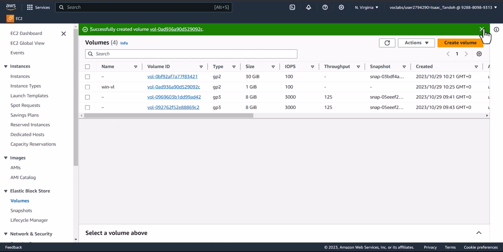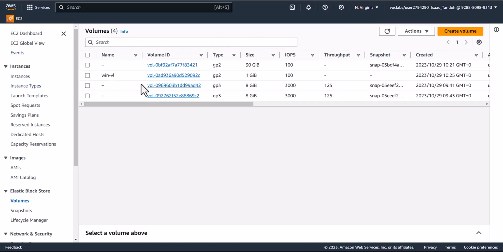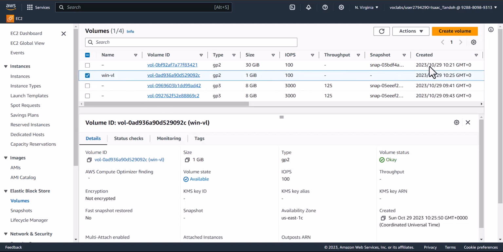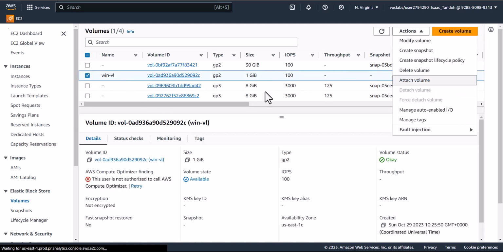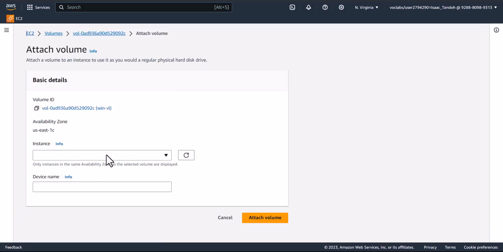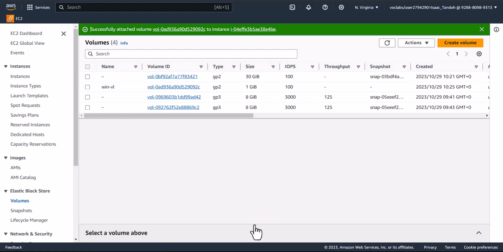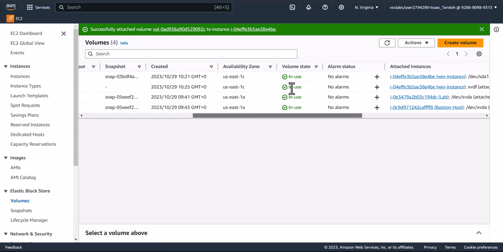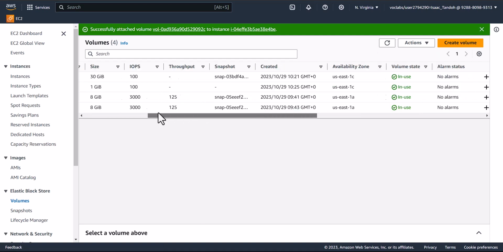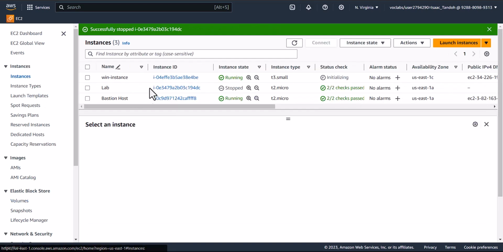So I'm trying to do this while I wait for my EC2 instance to be ready, but let me try attaching it to see if it is available to be attached to. Okay, so the win instance is there, so you can see that the name is xvdf, and then attach volume. Awesome. So the volume is attached. Let me refresh and then go to, so you can see it is in use. Awesome.